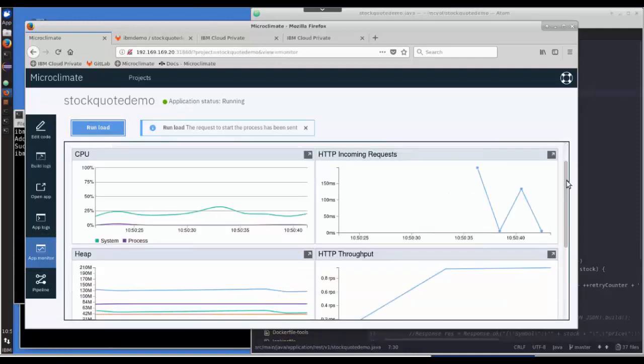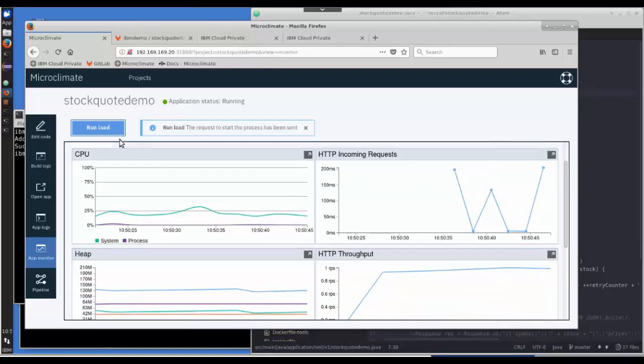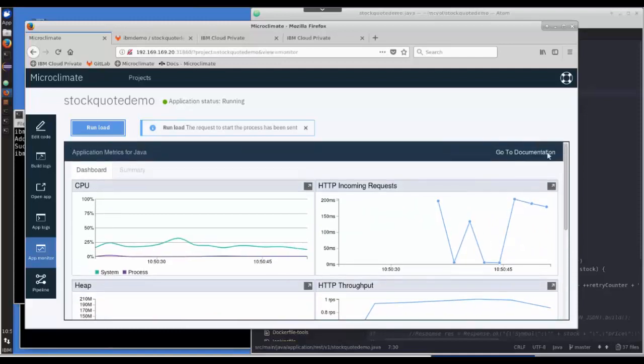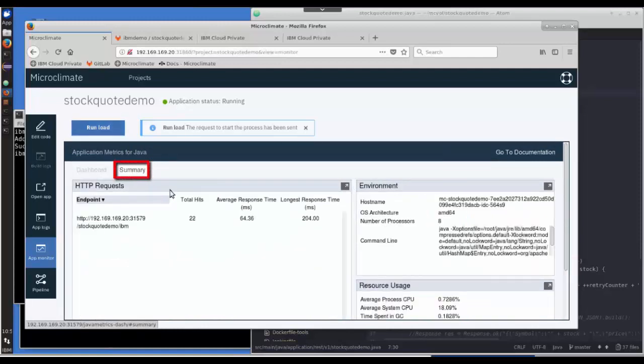So here we get the ability to see how well our application performs. And this is live data. This is the dashboard. I've created a little JMeter script that just ran a couple of users about 25 times. So this will run approximately 50 iterations of the stock quote endpoint.